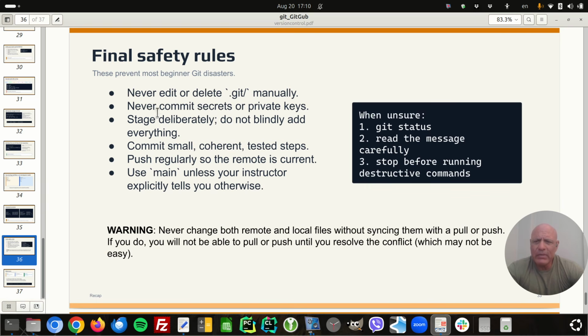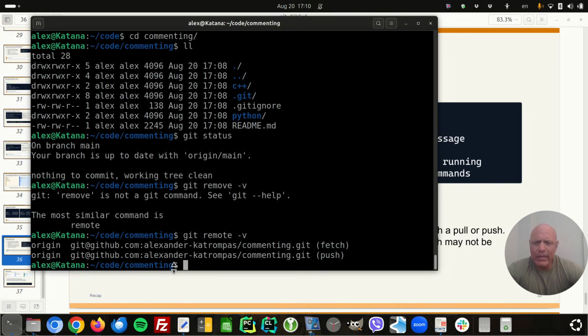Okay, some safety rules. Never edit or delete the Git folder manually. Don't ever touch it. Just leave it alone. Never commit secrets or private keys or passwords or anything like that. Stage deliberately. Don't blindly add things. One of the things that you should never do is this: git add star. Okay, don't ever do that.